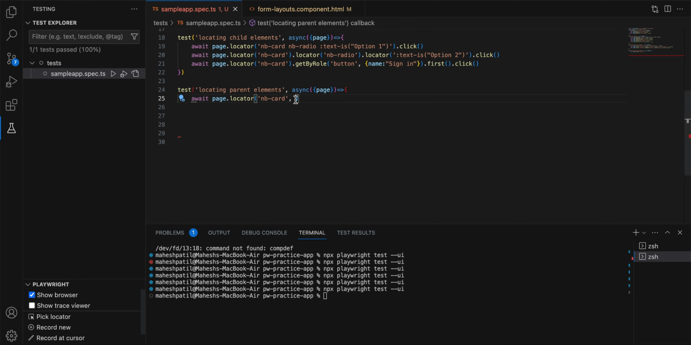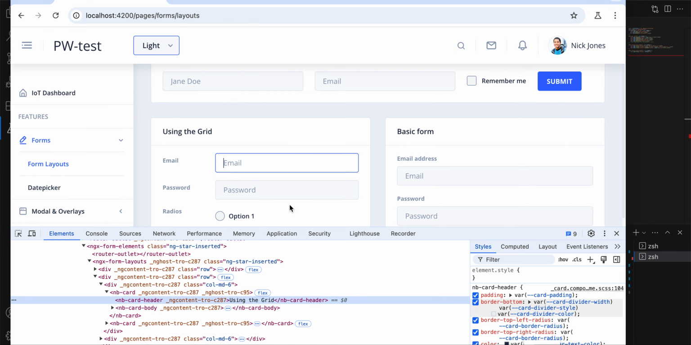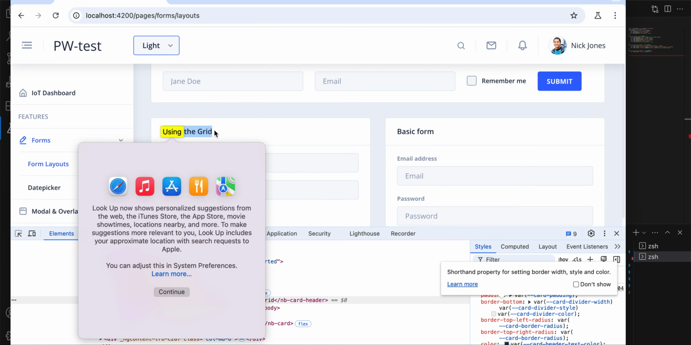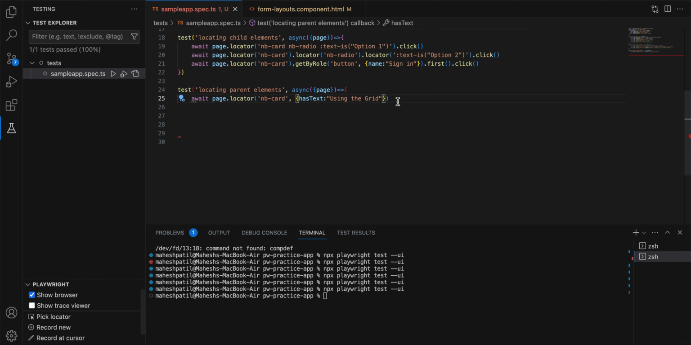How can we write a script for this? Use opening and closing braces, and inside that it's the same as common English: has text, colon. What is the text you are looking for? Using the Grid. Let me just copy that and paste it here. So we have identified that.